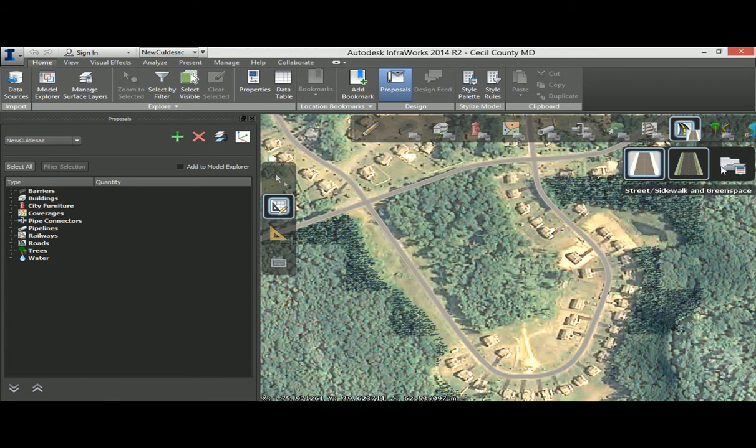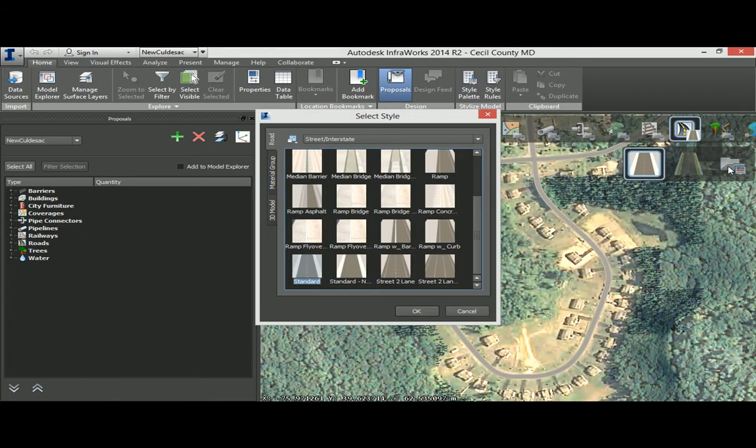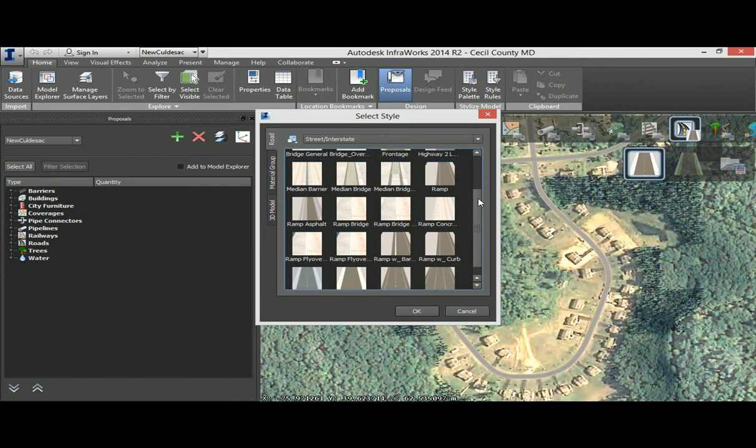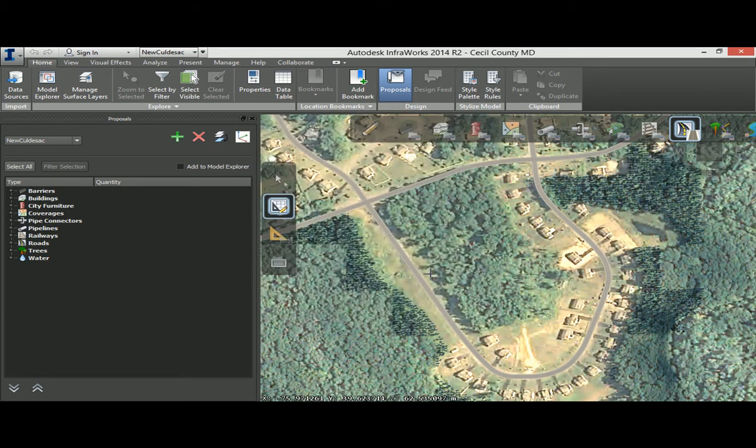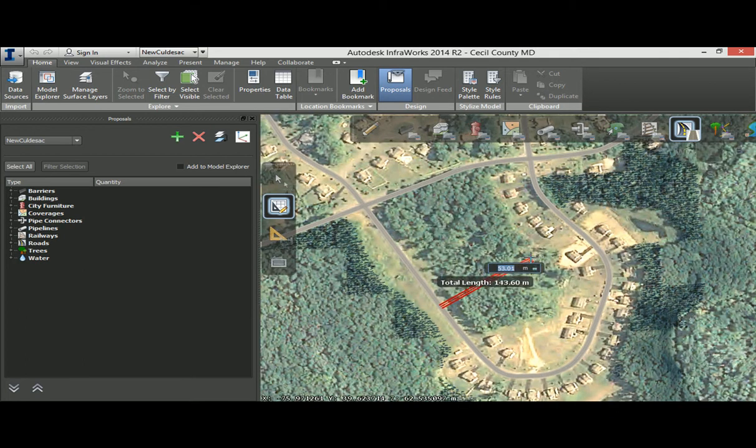Okay, if we click on the little open envelope, we can select different roads just out of the box here in InfraWorks. And we're just going to select standard. Okay, now we can just start placing our proposed road.